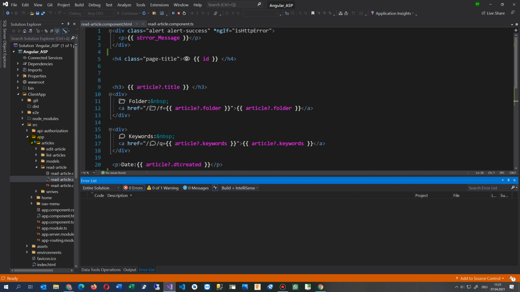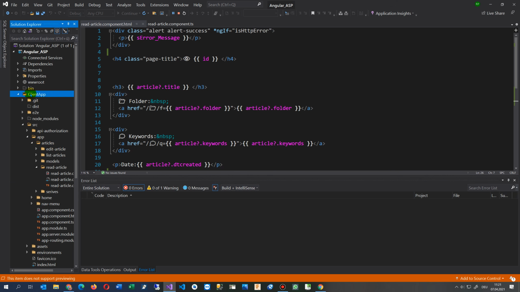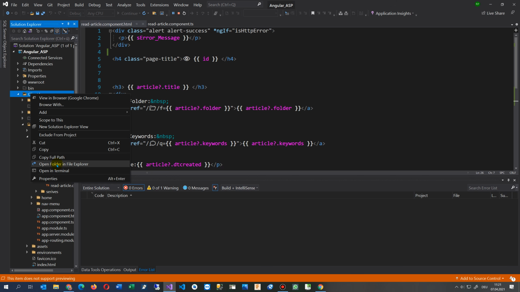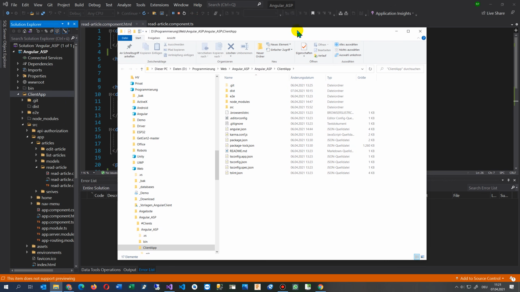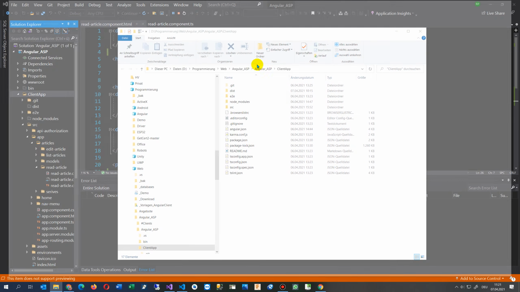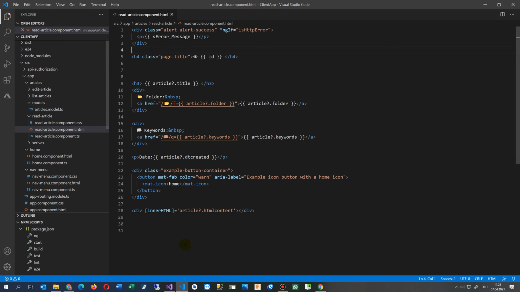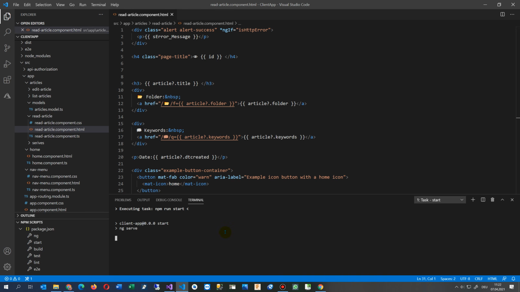What you should do is go to your client app, open it by using Open Folder in File Explorer, and then open it in VSCode. Now, in your npm scripts, go to start, and your system will try to run and do some serving. And now the error should come. I hope so.